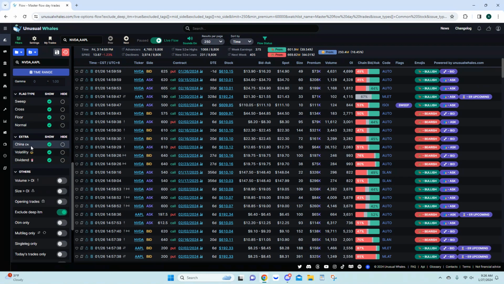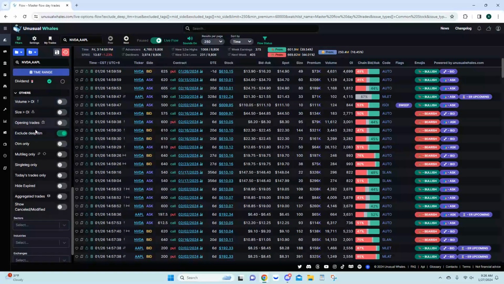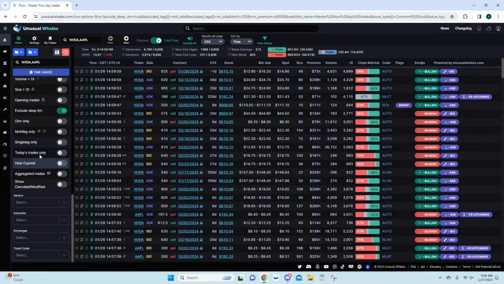And just some other stuff in here. If you wanted China stocks, if you're looking for the volatility, if a dividend's coming up. And the other important area that I kind of like too, you can filter out stuff here if you want trades to come across if the volume's greater than the open interest, size over open interest, if they're opening trades only. If you're excluding deep in the money, you get the idea here. So if you want to hide expired trades, or show the canceled trades that come across with the strike in the middle sometimes.